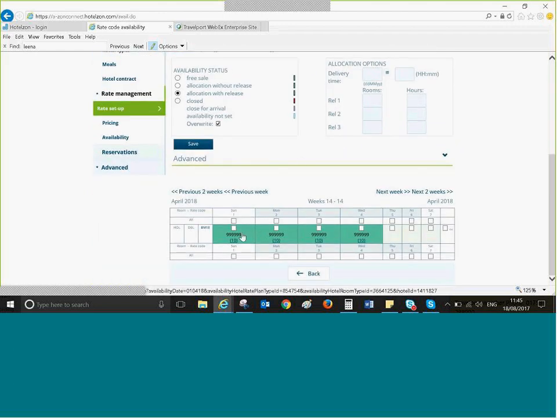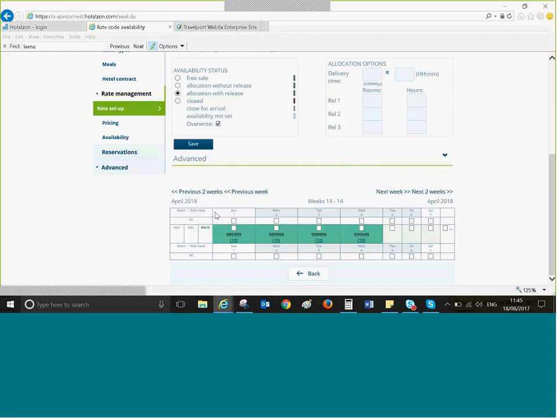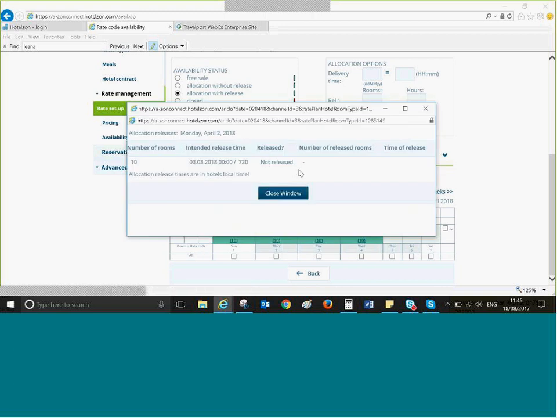Okay, so now it's in green, so that means that you have loaded it. And then notice how if you tick it, say that you have 10 rooms for April the 1st, 2018, then the release time would be on this date. It would identify the hours again, which is what we've loaded, and at this point, it's released. The same logic goes for all the different dates.